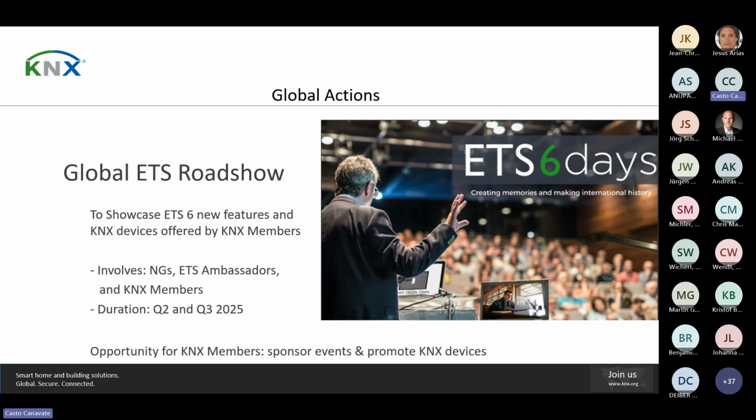Next to this, in addition to the 35th anniversary, for next year we also plan to organize a global ETS roadshow. Always with the new version of ETS that we have, we want to promote it, and we are internally already discussing and looking for ideas and cooperation with members so that we can not only promote ETS, but also do this by sharing applications and new devices when performing the presentations, workshops, and webinars that we are aiming to do next year in 2025.